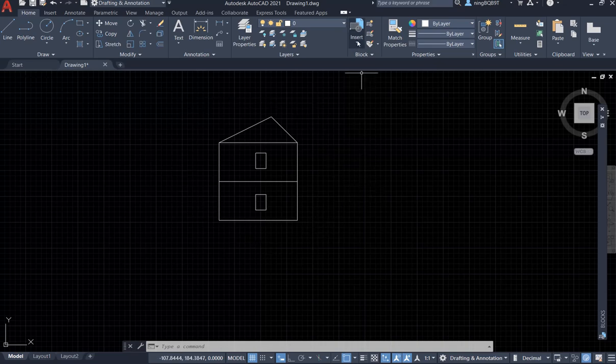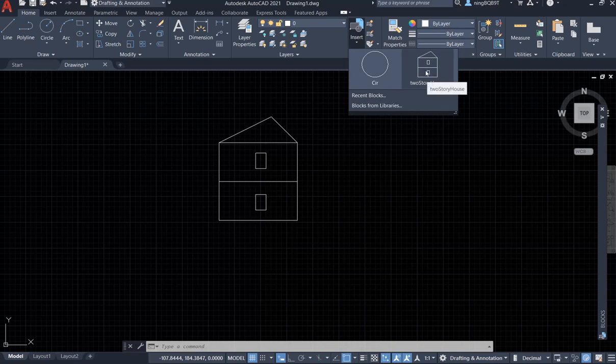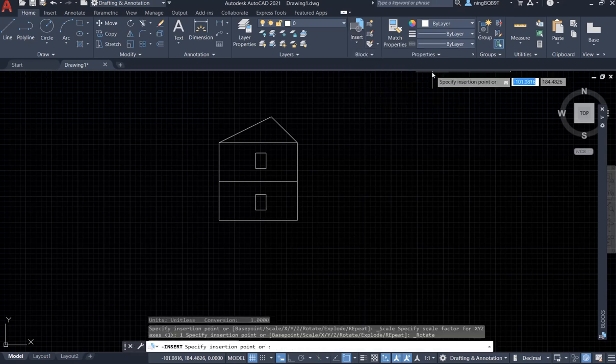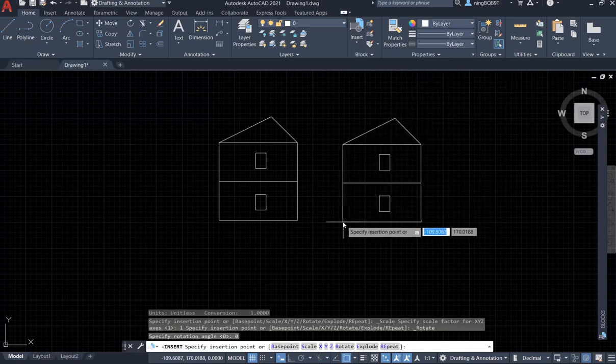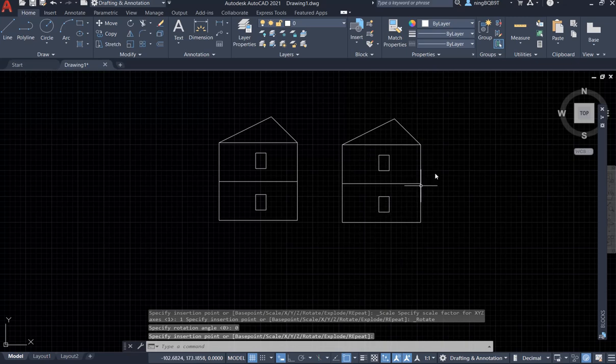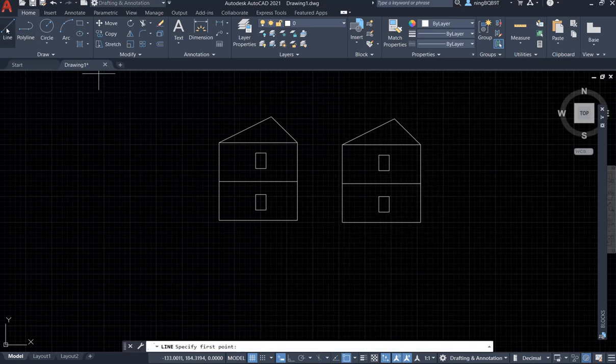So let's try to insert the block. I just want to repeat. So it's here. Click it. Now I can put this block here. Now activate the line tool.